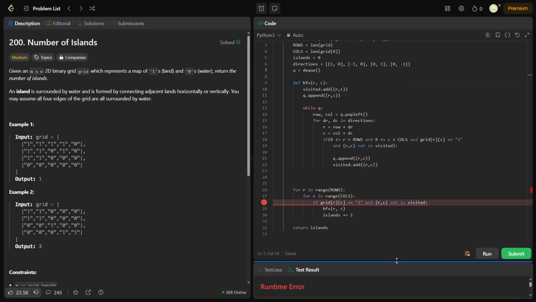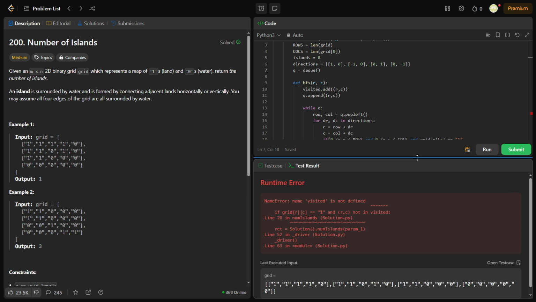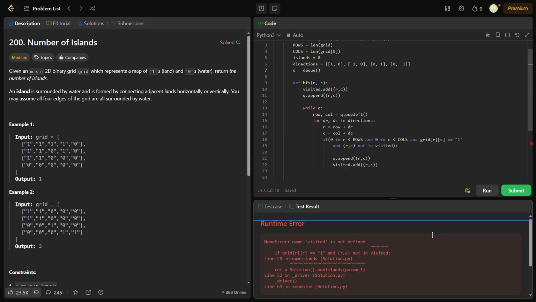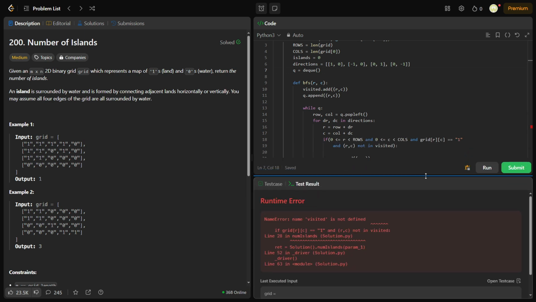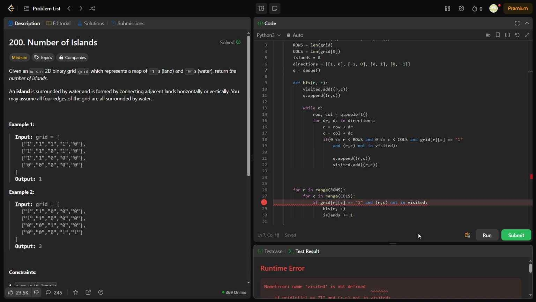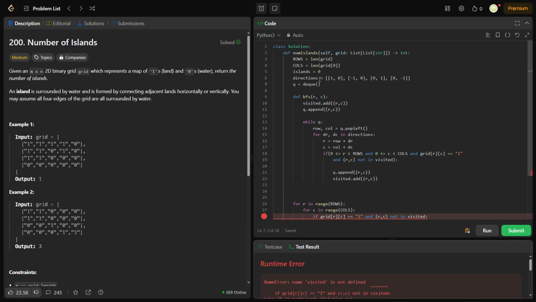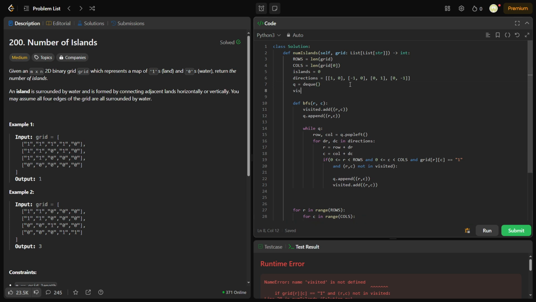That's the point of popping from the left, right? And here, let's see. I'm going to say visited is not defined. Did I create the visited? Oh, I did not create the visited set.